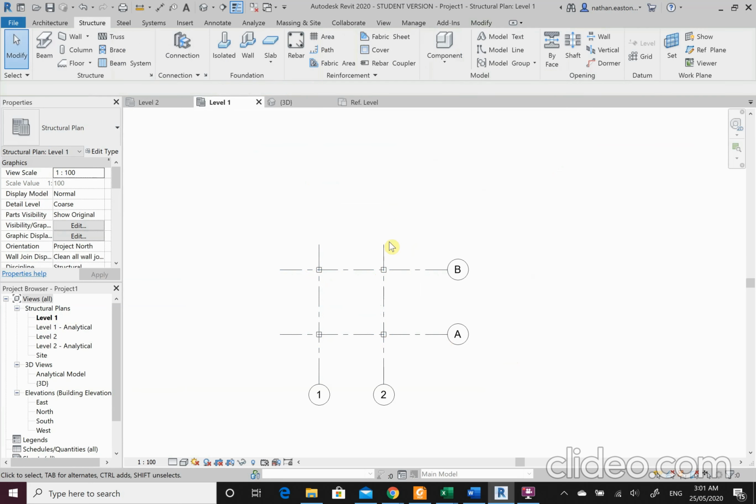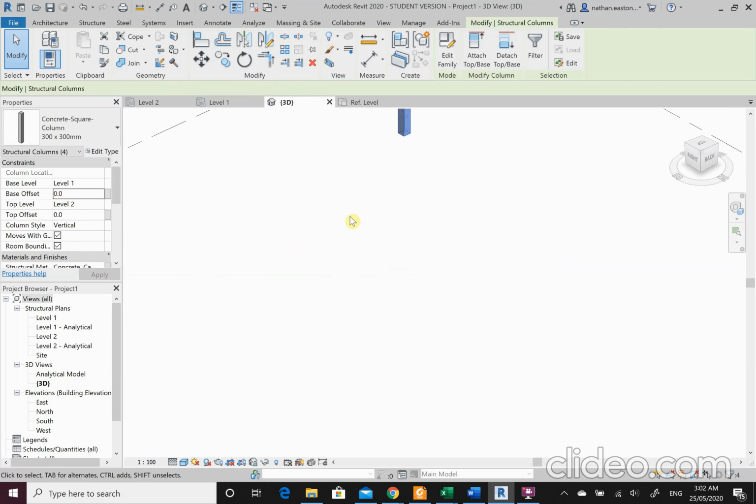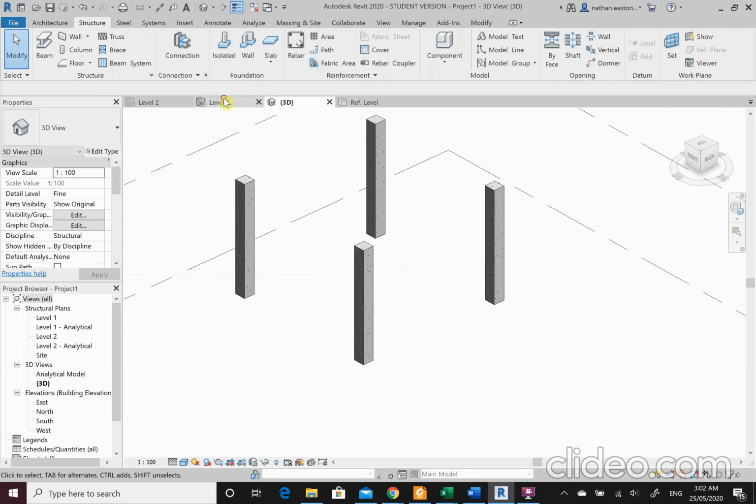Okay, escape. Select all my columns. I'm gonna change my top level, so from level 1 to 2. Change this here to 0. Go apply. So base offset to start at the level, not be cut below it. These are the columns that I've put in.